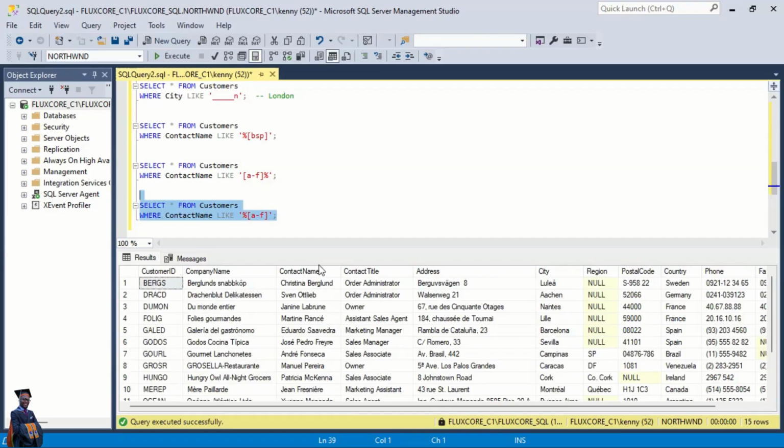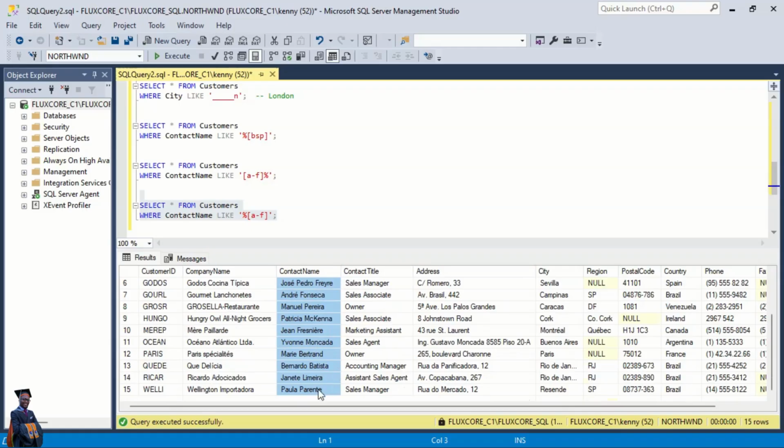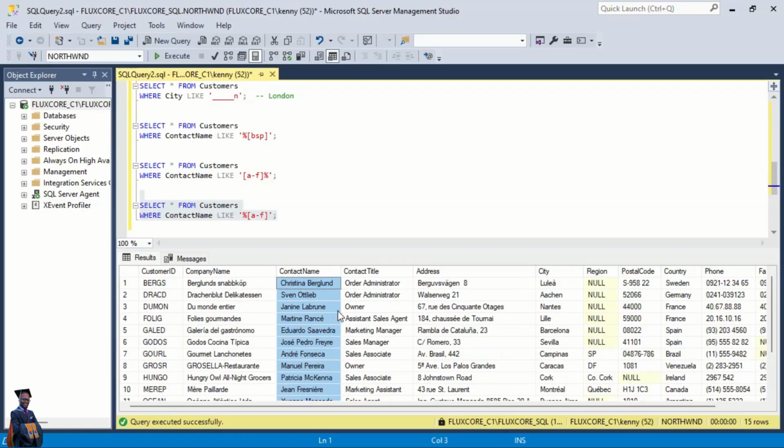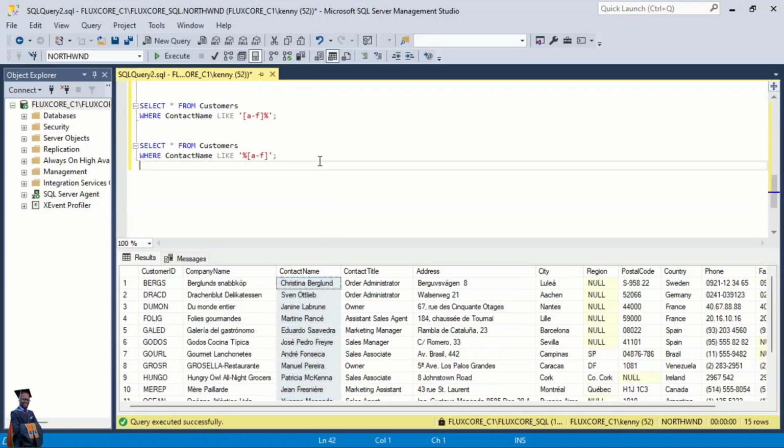So it ends with A up to F. So we are not going to expect G going up there if we check. Okay. Wildcards are very interesting to work with and simple at the same time.